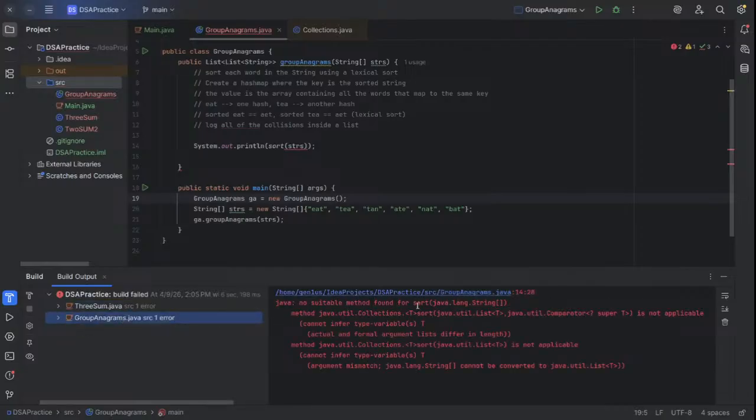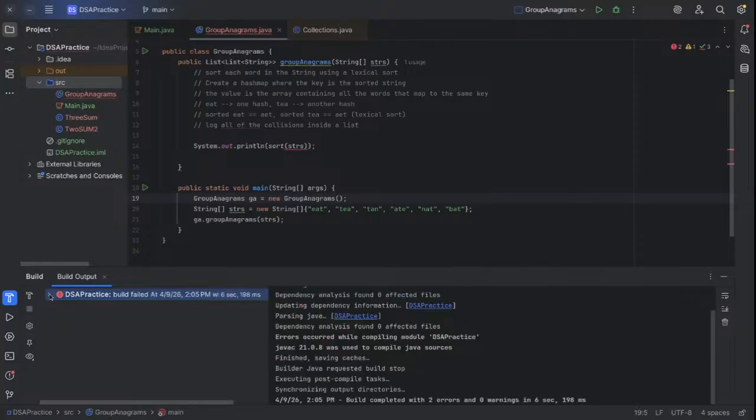No suitable method found for sort. Yeah. Let me check how do I run a single file. I have the main method. Click the run icon next to the main method. That's what I'm doing here. Run without building the whole project. Go to run, edit configs, find your file. Before launch section, remove build or make.